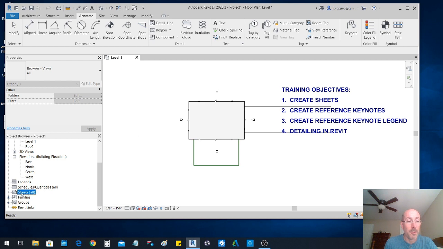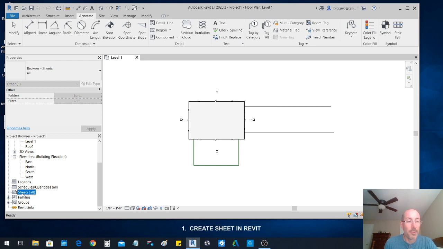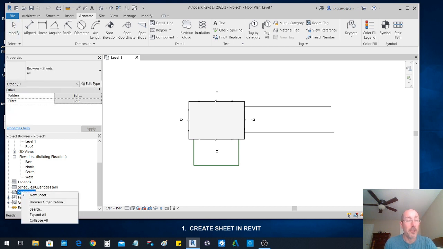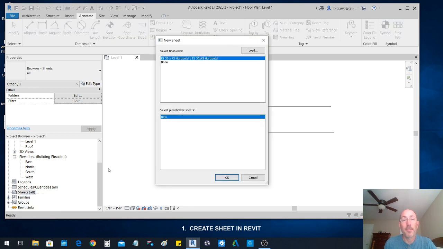I'm going to click on sheet here. I'm going to right click. I don't have to click on it, I just wanted to show you where it was so you could follow. But I'm going to right click on it and hit new sheet. I'm going to pick the right title block. So this is the right title block. It's just the out of the box Autodesk title block.